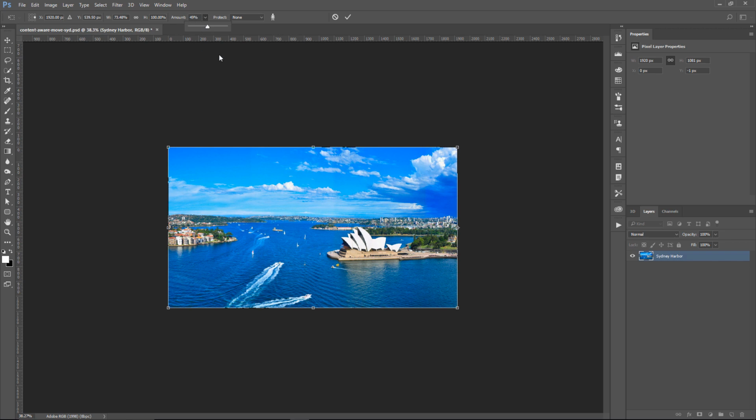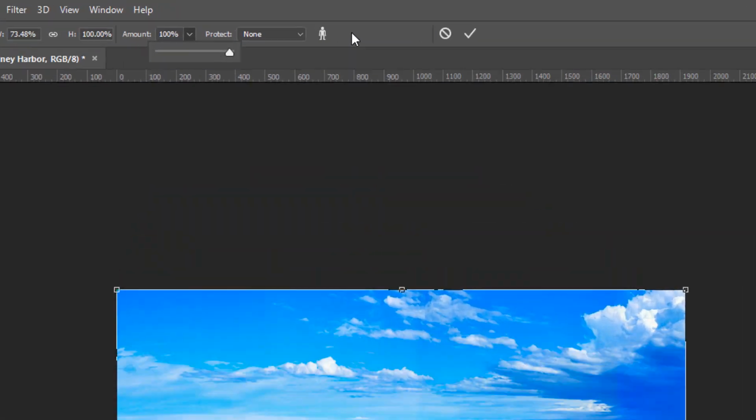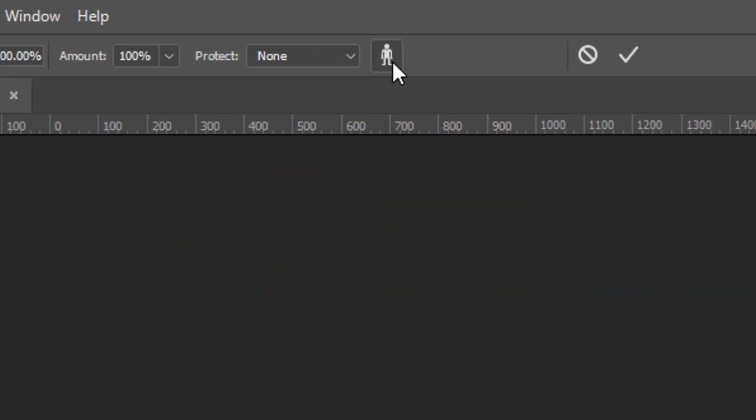And of course, 49% will be about 50-50. So you're doing half regular scale, half Content Aware. In most cases, though, 100% Content Aware Scale is what you need. You can also protect skin tones by clicking on this icon here. We don't have any skin tones in this image, so we don't need to worry about it.